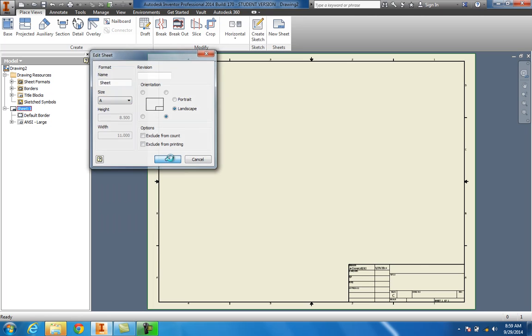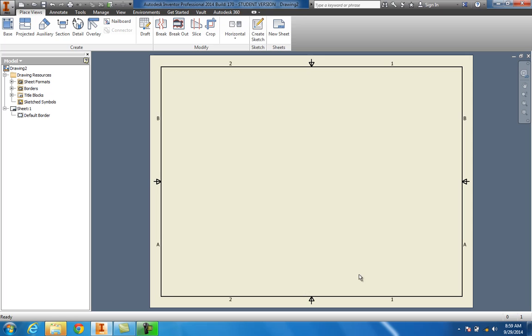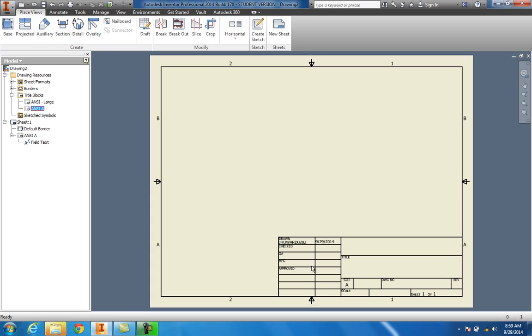You'll notice everything shrinks down except this title block. It's huge, and you'll see right here it says ANSI large. I'm just going to click on that and delete it, and it's gone. Do you guys see that? I can come back up here to title blocks, these resources that I have to pull from, and go to a regular ANSI A size. See how much smaller it is?